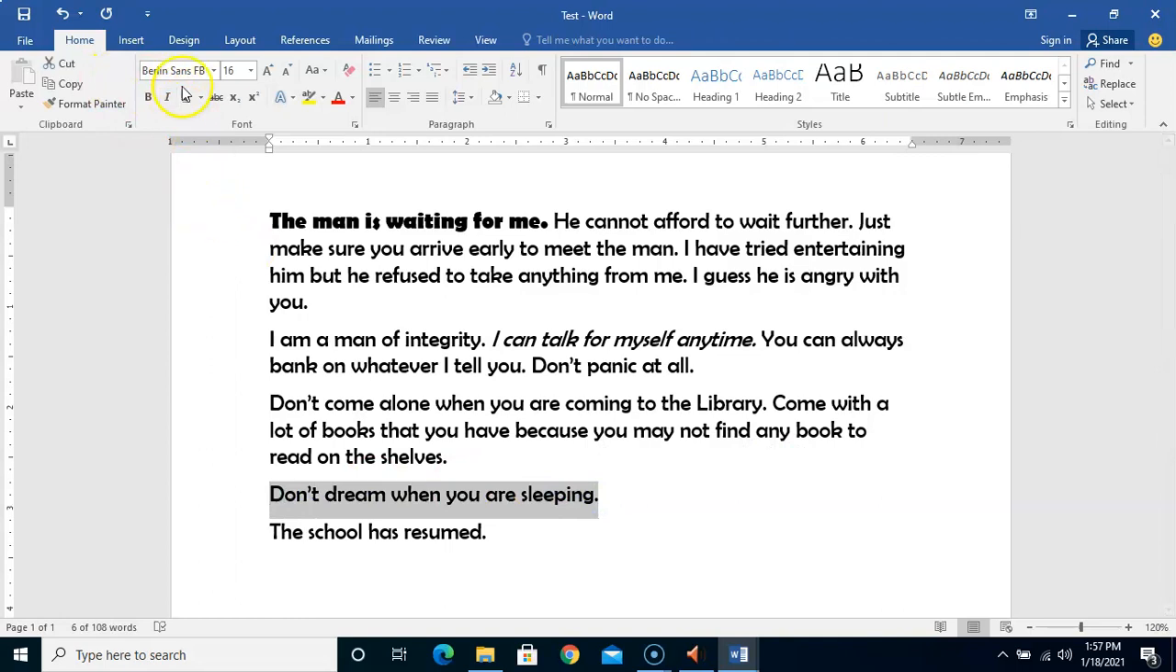So I'll select it. Then the next thing I'm going to do is come to underline. See that? You click it, and you're going to have that. Don't forget that I said you can apply bold, italics, and underline together. So if I want italics again, I'll click, and if I want bold, I'll click. Three together. Can you see all of them selected? So, depending on what you want.